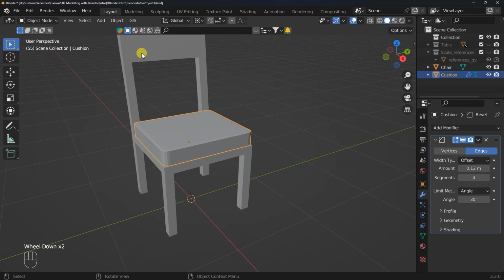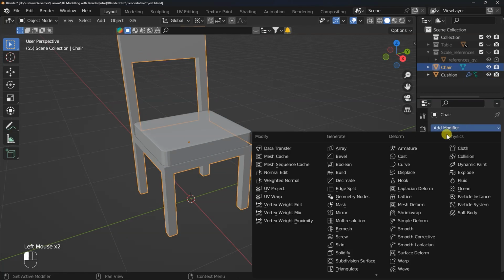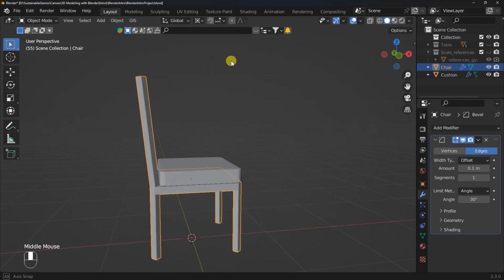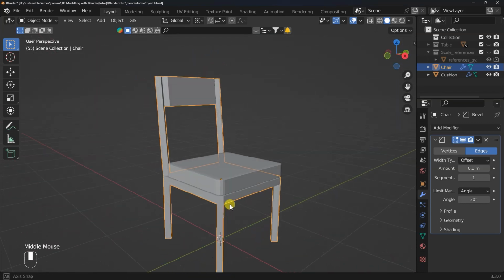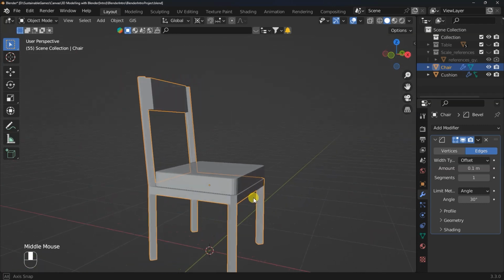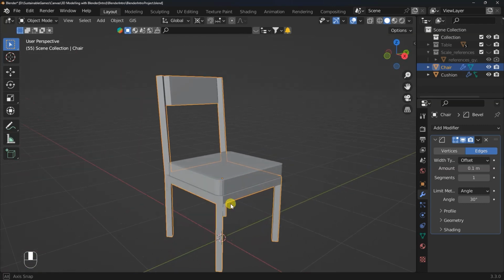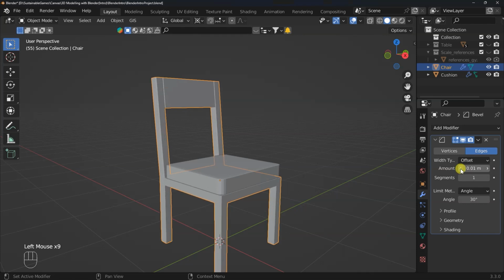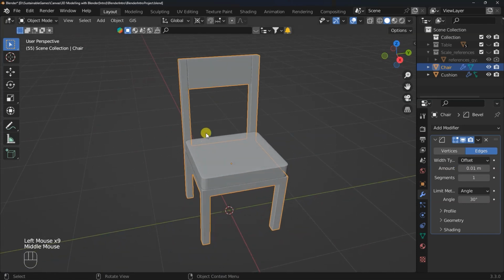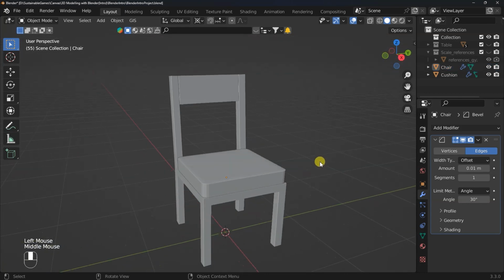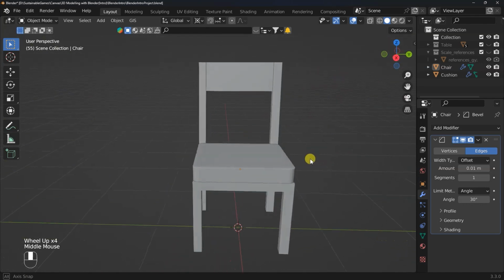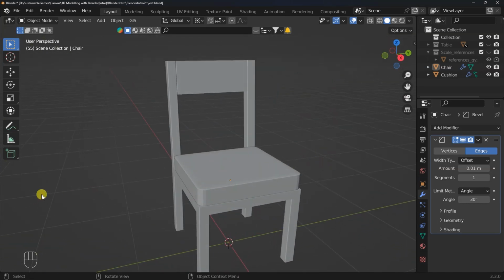I will also add the bevel to this, and in this case I can see that the sharp edges is pretty exaggerated, so I just need to reduce the amount of bevel. And once I've gotten an amount I like, I just like this nice crease over here, and we're good to go. So there you have it. You have your chair, and now we can go ahead with setting up the dining set.